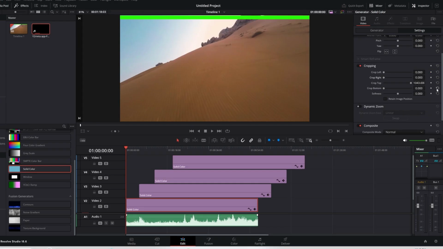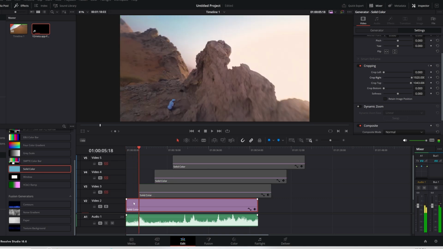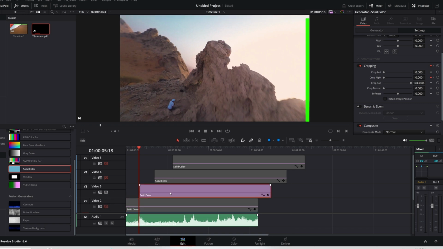Animate the bars. Select the first clip and go to the cropping section. Click on the Crop Right keyframe to animate it. Disable the other clips to avoid confusion. Animate each clip one by one using the same method. I'll speed up this process for demonstration.